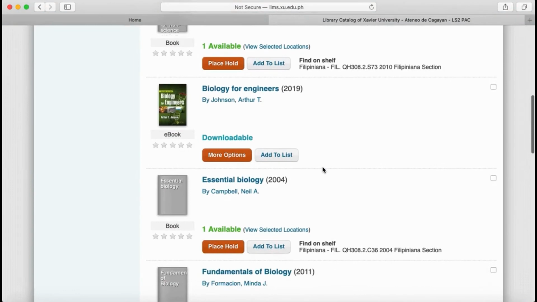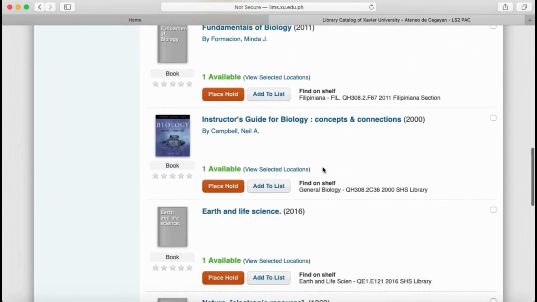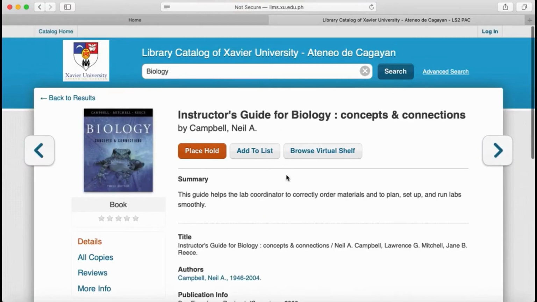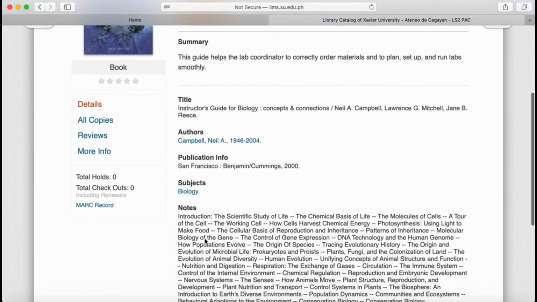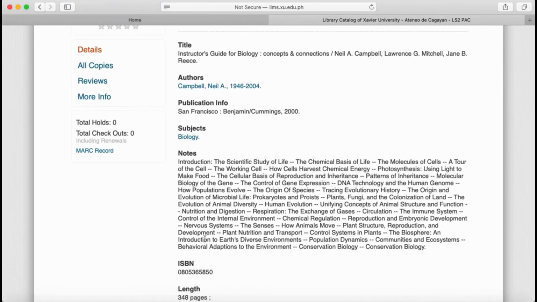To view the complete bibliographic details of the material, simply click the title. You can now view the title, author, summary, place of publication, book chapters or contents, and related subjects, which can lead you to additional related sources and titles.